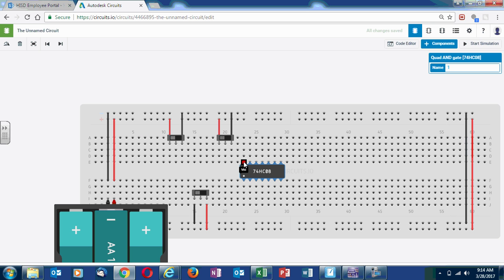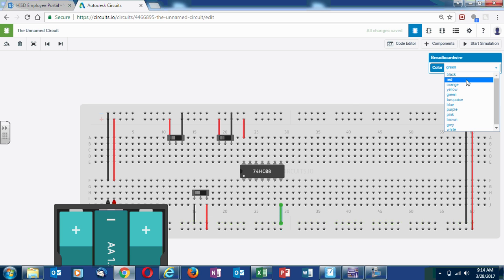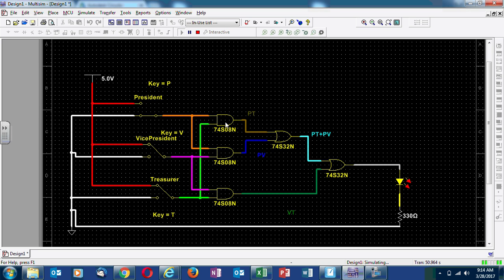So here's my pin number 14. This is my top left corner. And I'm going to connect this to VCC and make it red. Now guys, when you're doing breadboarding, please color code it. It is extremely hard to troubleshoot when you don't. And this one's going to be black. So now my chip is ready to use. So let's take a look at my diagram. So my first gate is president and vice president. All right.